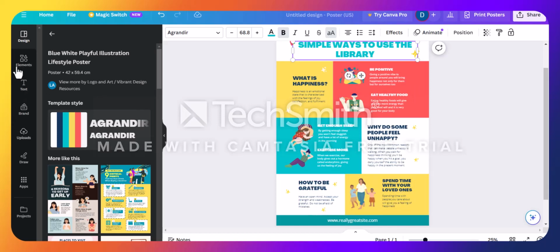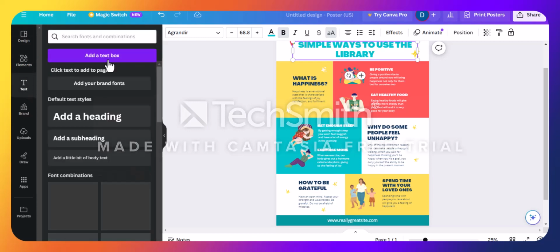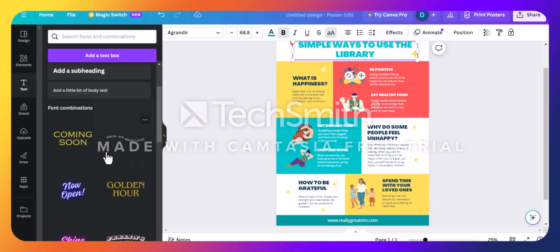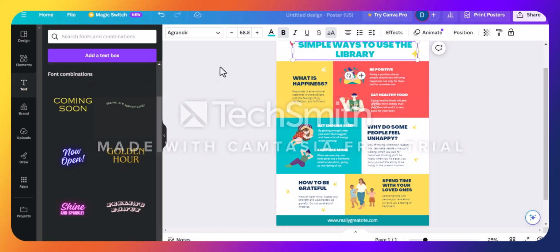There's also these over here on the left-hand side. There's text that you can use. These are different headings, different fonts you can use. The font size is up here and different fonts right there.